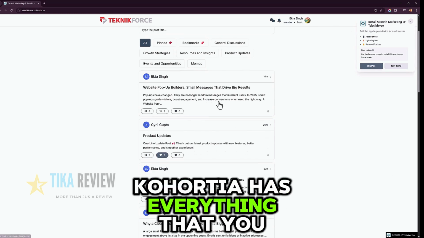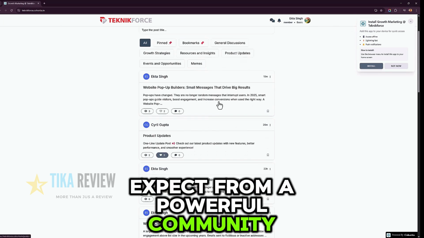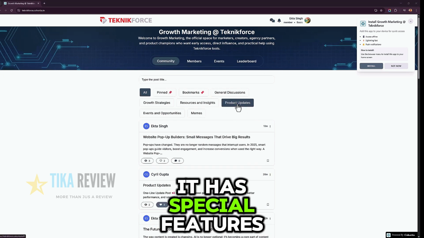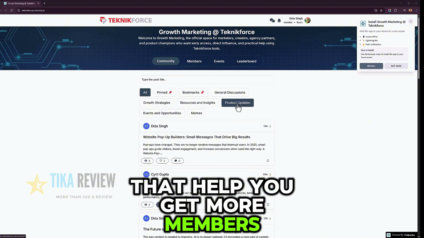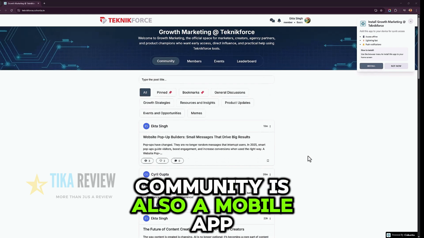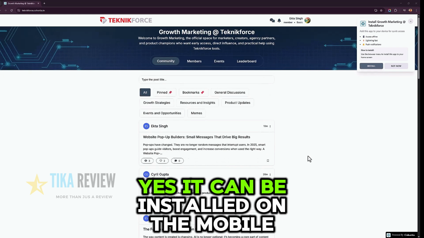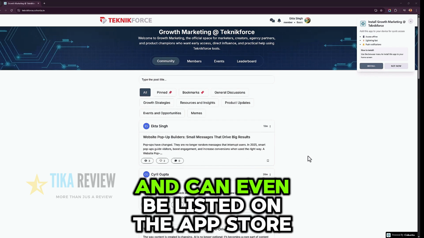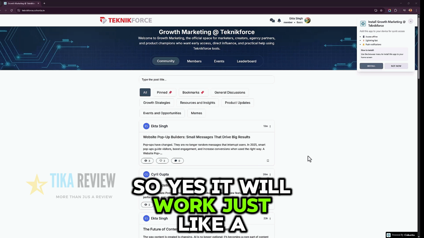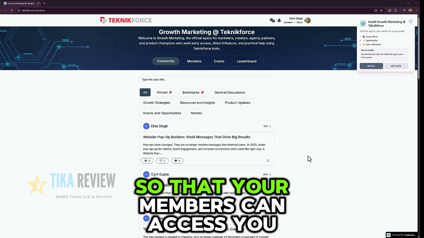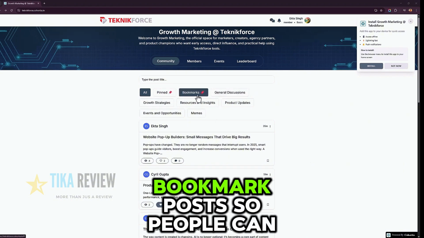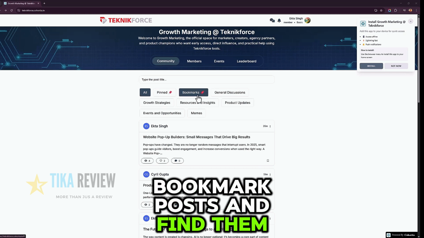Now, Cohortia has everything that you expect from a powerful community software, everything that your members may want. But on top of that, it has special features that help you get more members and more customers. The first thing, every Cohortia community is also a mobile app. Yes, it can be installed on the mobile phone and can even be listed on the App Store and the Play Store. So yes, it will work just like a standard mobile app so that your members can access you very quickly. We've got features like pin posts, bookmark posts so people can bookmark posts and find them easier later.